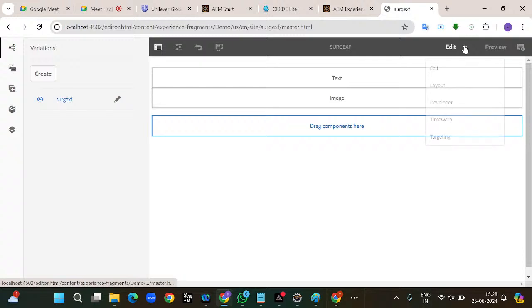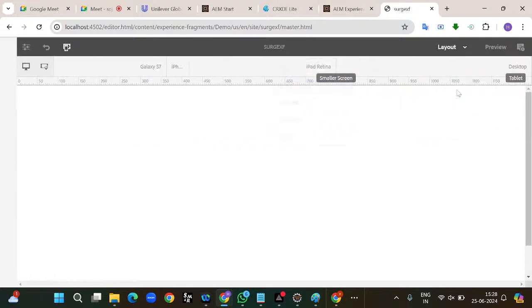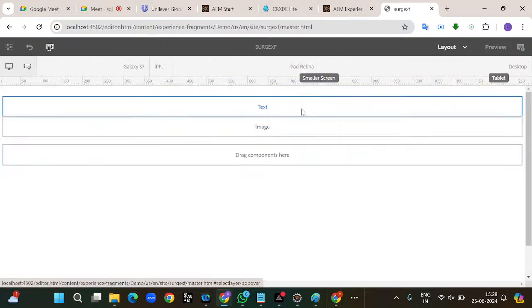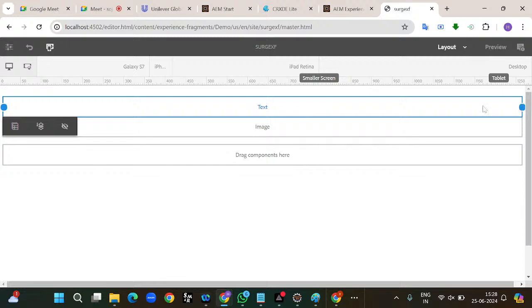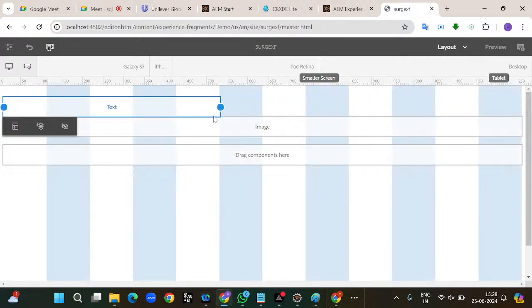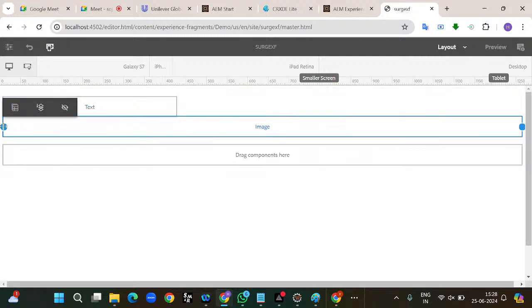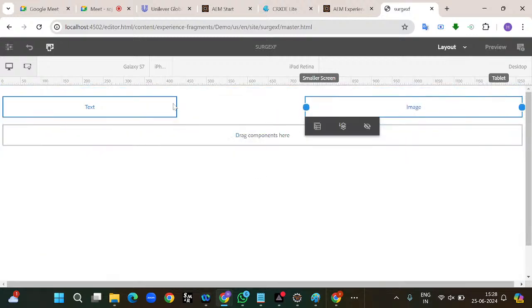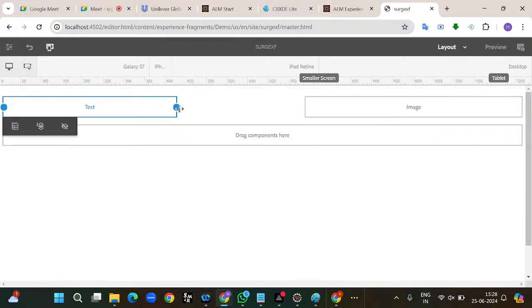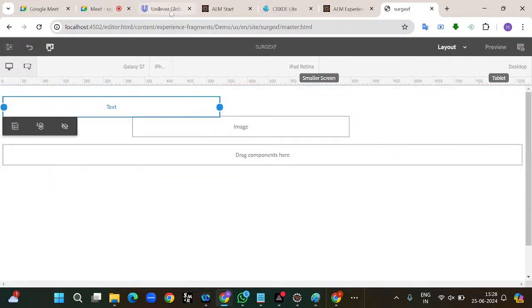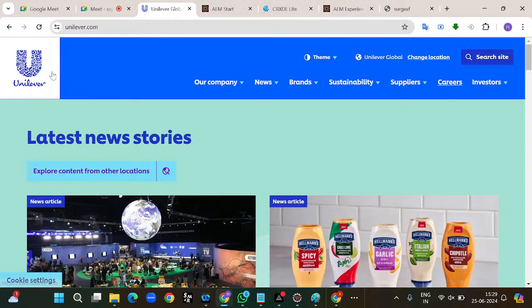Now simply what I'm doing, I'm organizing the components. Organizing the components means I can organize the components like this. Now you should get like this. In Unilever also, they are organizing like this. This is the image component. This is the navigation component. And this is the search component. So this entire thing is the experience fragment.